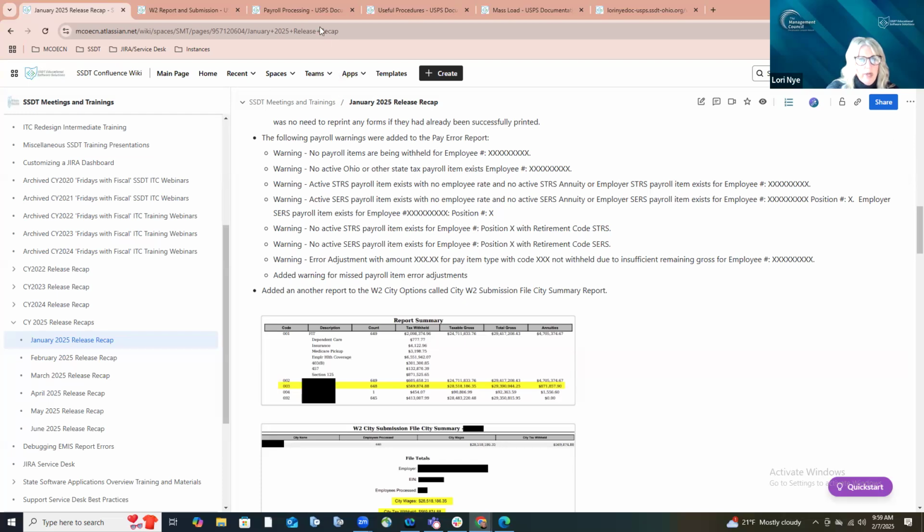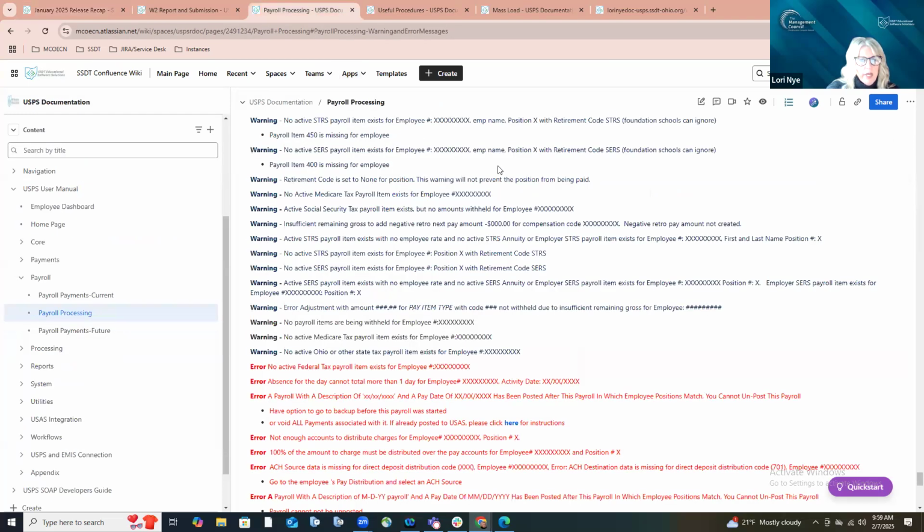So I'm going to go back to the errors that we have listed in the payroll processing chapter. And some time ago, we did add some checks when it comes to no active STRS or SERS payroll item for an employee, as well as the retirement code on the position being set to none. So these three warnings were already in existence. So those checks were already in place.